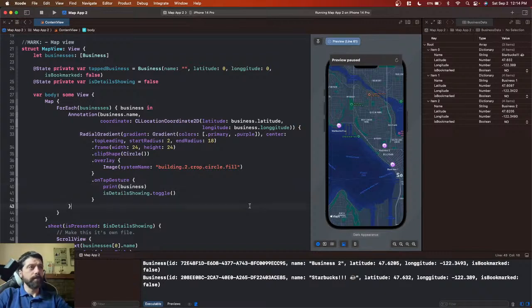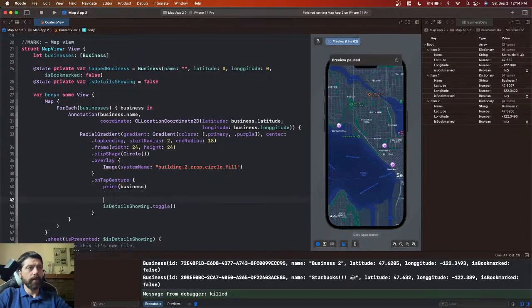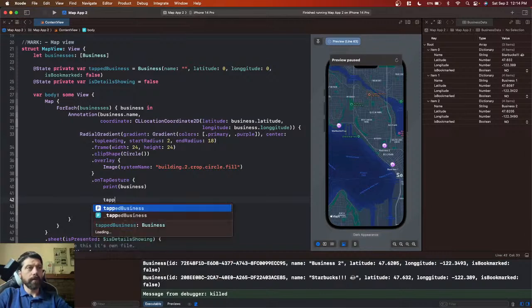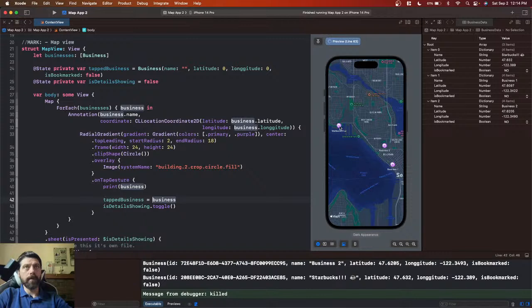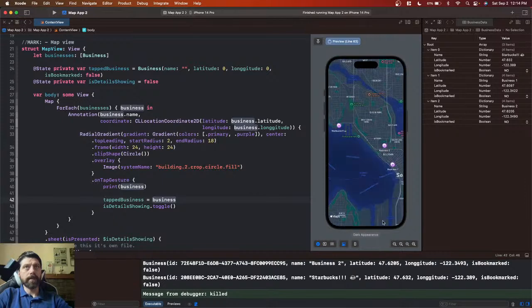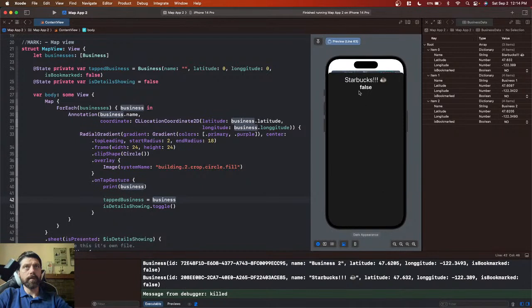So, should work, I think. So we're going to go tapped business. The only concern I have with that is we'll assign business. So now if we go Option Command P to run our preview again, we tap here, crashes. No, it's still reloading. So Starbucks false. That makes sense. We're still doing that. Tap business 2, Starbucks.